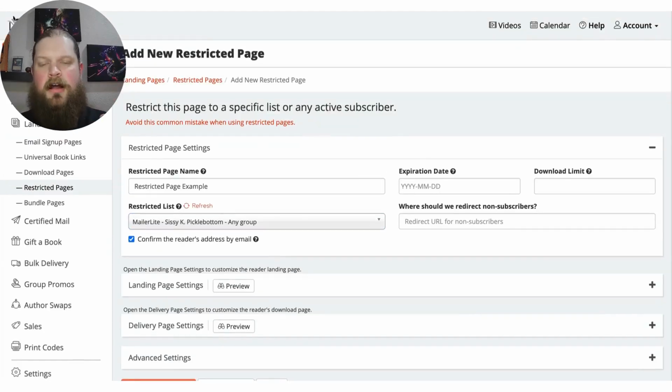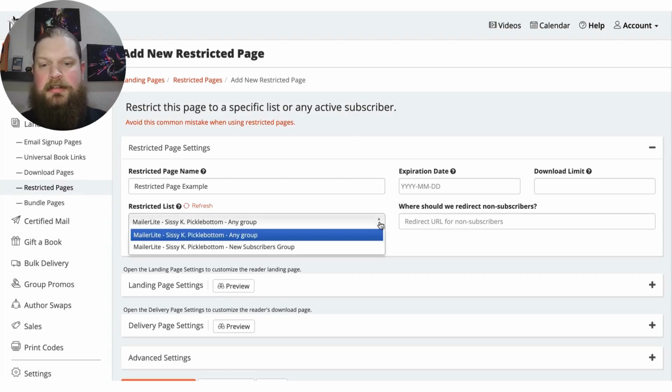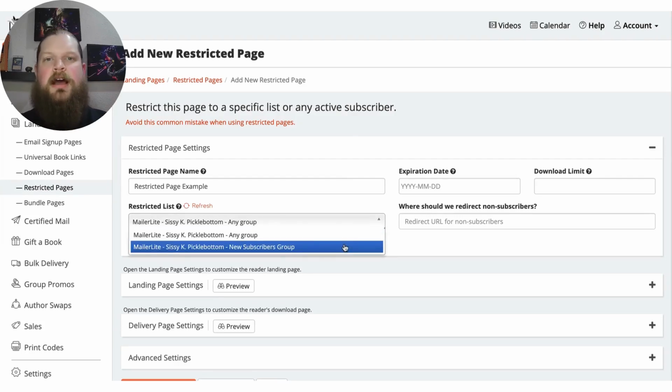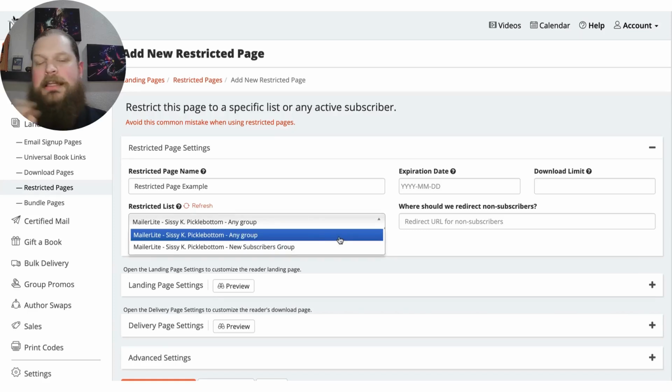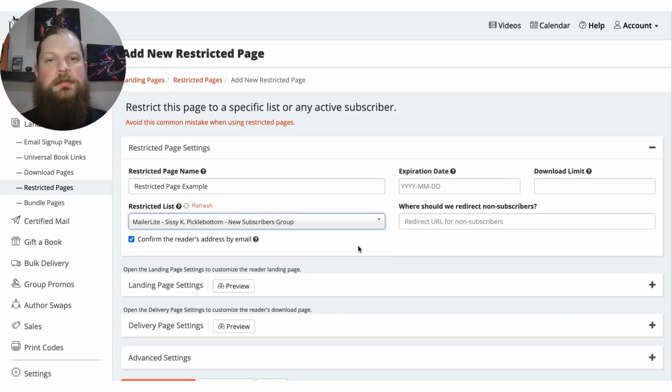So now we're here on our restricted page settings as we're creating this page, and there's a couple things that I want to point out. For starters, we can select the list that we want to have this restricted page connected to. In this case, with MailerLite, we can choose any group, which means that they're subscribed to any of our groups, or we can select a specific group. So if you have multiple groups, you could assign a specific group to be connected to that restricted page, which means an even smaller group of subscribers are given limited access to this restricted page.